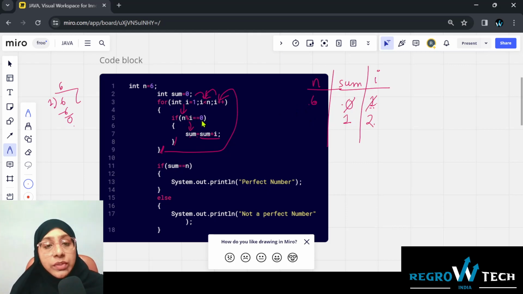n mod i equals 0. So 6 mod 2, right? 2 3s are 6. The remainder is 0. The condition is true. Now sum is equal to sum plus i. Right now sum is 1, i is 2. 1 plus 2 is 3. So 3 will be stored in the sum. Again, the if is over, the for body is over, and i plus plus will happen.